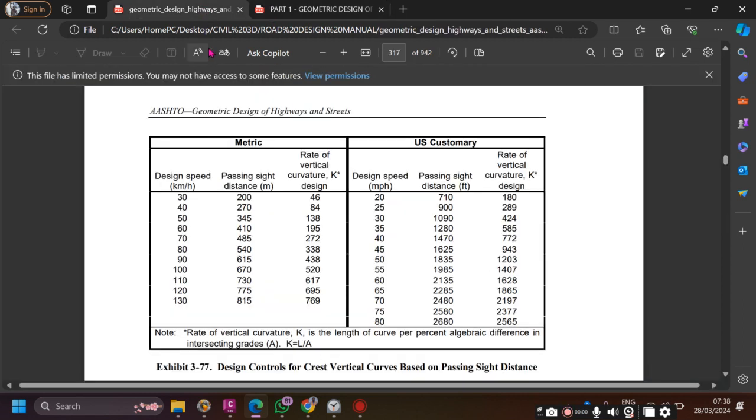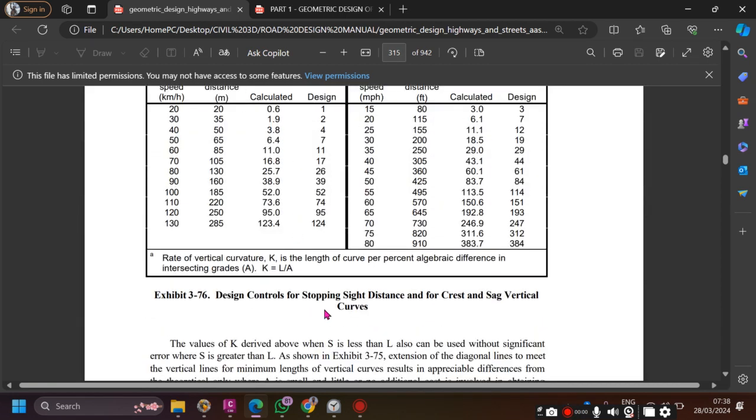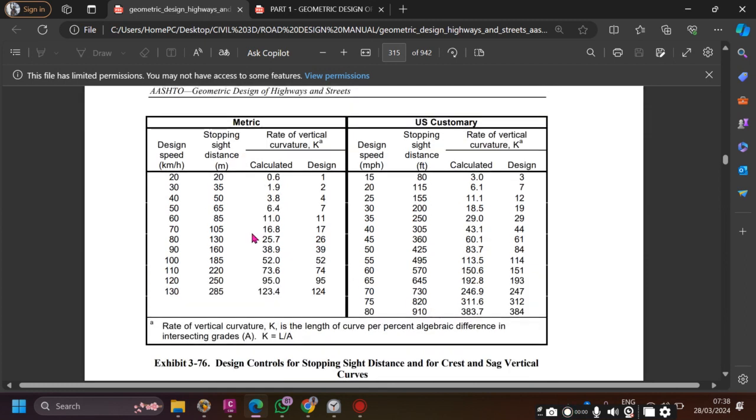The second aspect that I want us to look at, and it's a major control for the design of vertical curves, is the minimum sight distances. I want to talk about two very important ones. The first one is the design controls for stopping sight distance at crest and sag vertical curves. For a design speed of 50, we have a design value of 7, and this is called the K value.